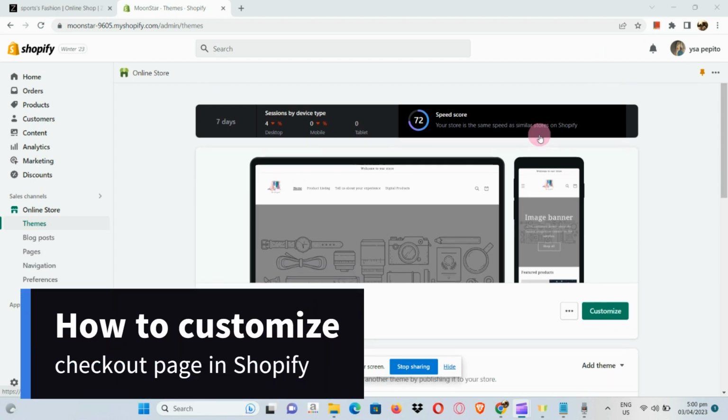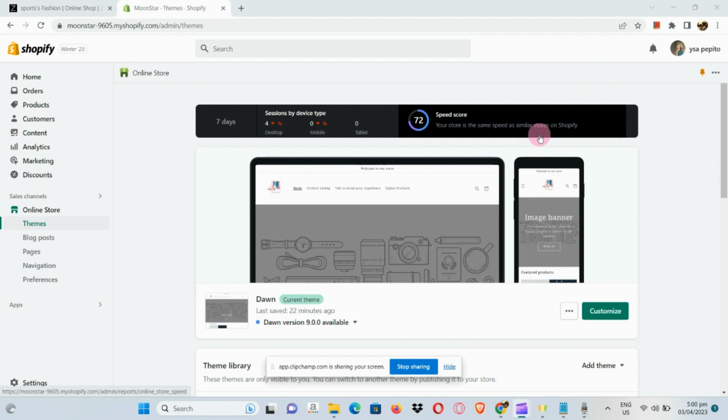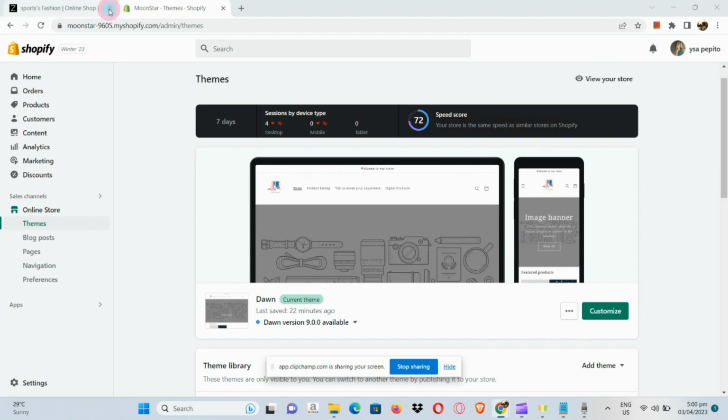How to customize checkout page in Shopify. So hi guys, the first thing that we're going to do is to simply open our browser and go to shopify.com. Once you're routed to the page, simply log in or sign in to your Shopify account and then you will be routed to your homepage basically.